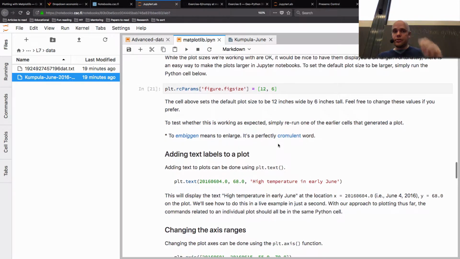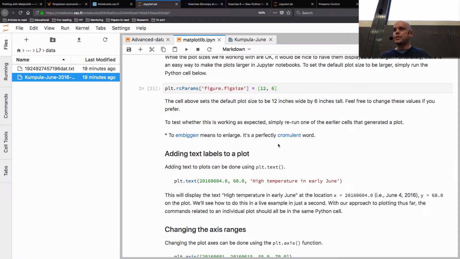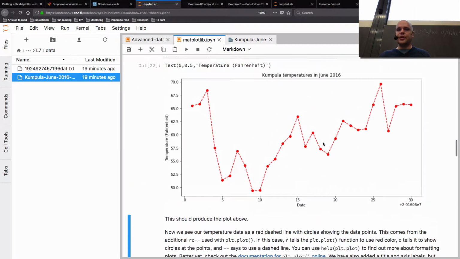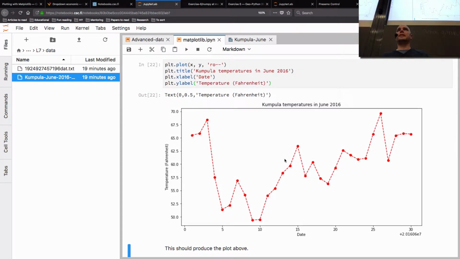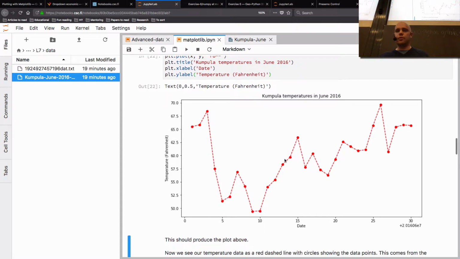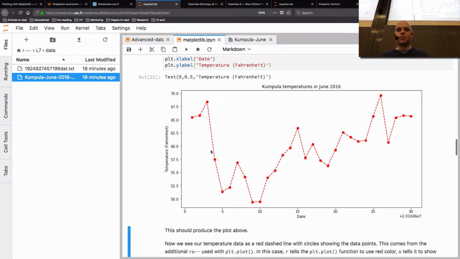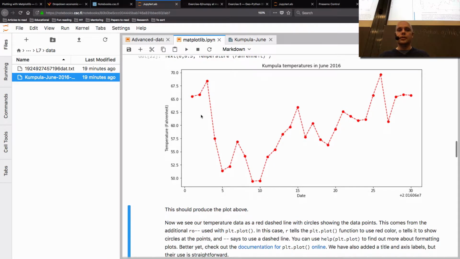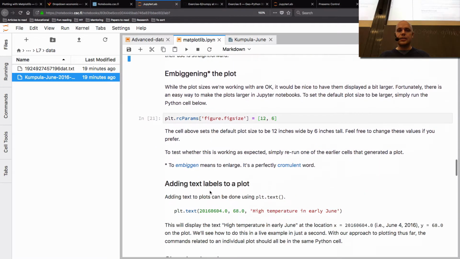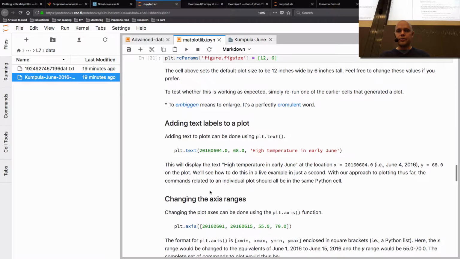Then let's take a look a bit more. Let's see how we can actually annotate some text into our figure. What we're going to do next is add some text in here saying that there is a high temperature in early June, which is something around this area on the x-axis. So let's take a look.